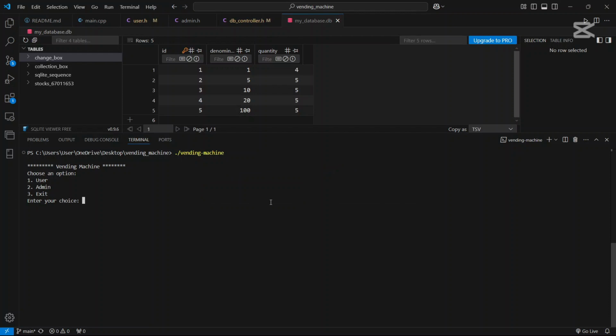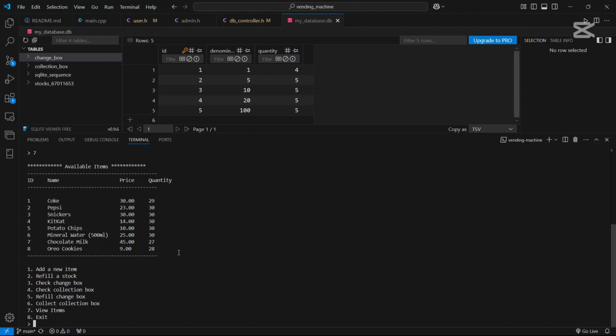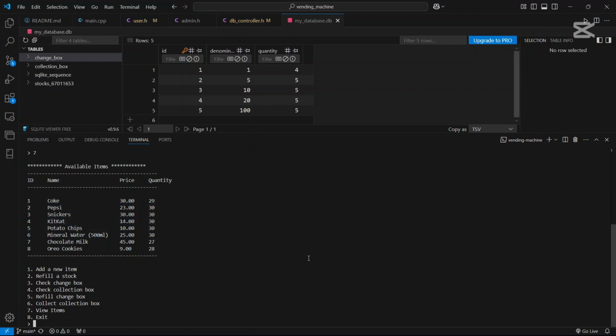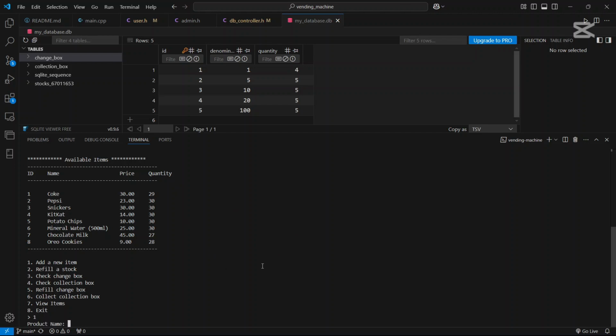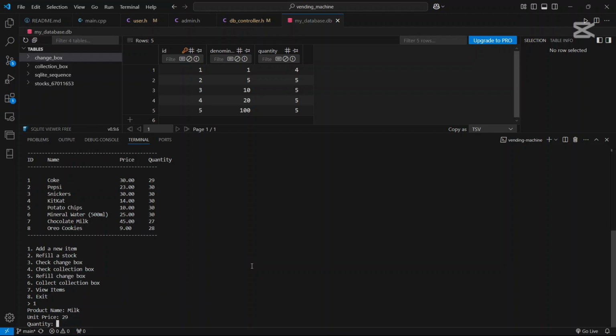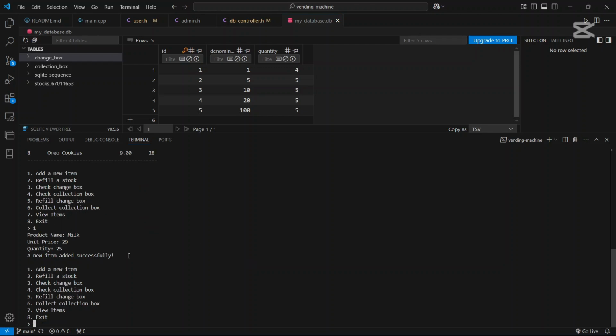Now I'm going to enter the admin mode, which is option 2. And as an admin, you can do a lot of things. You can view the list of all the items, which is option 7. And you can see all the items, including the quantities. And I'm going to add a new item, number 1. And you can enter the product name. I'm gonna type Nick, and unit price is 29, and the quantity is, let's say, 25. And you can see that a new item added successfully message.